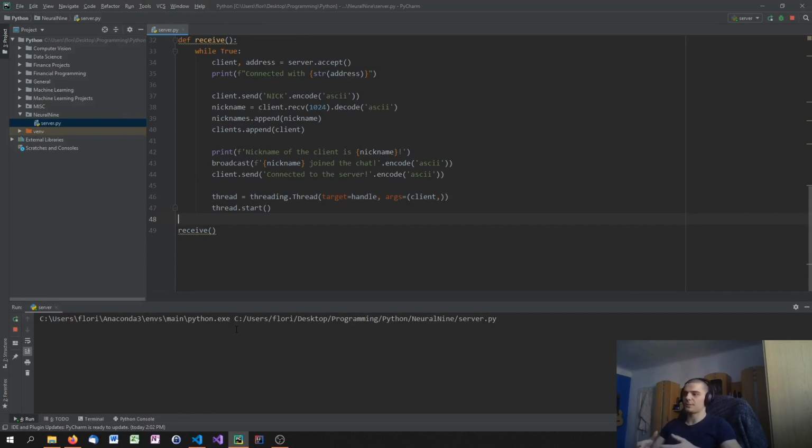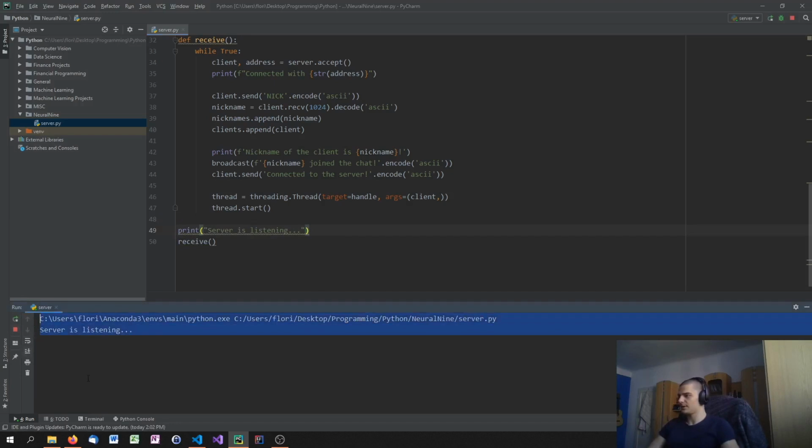But for the server to do something, of course, we need a client to connect to it, because otherwise it's not going to do anything. What we could do is we could just print out the message, server is listening, and then you can see the server is listening. And that's how you run the server.